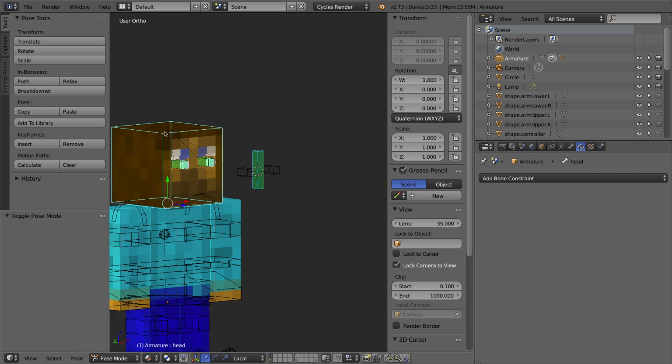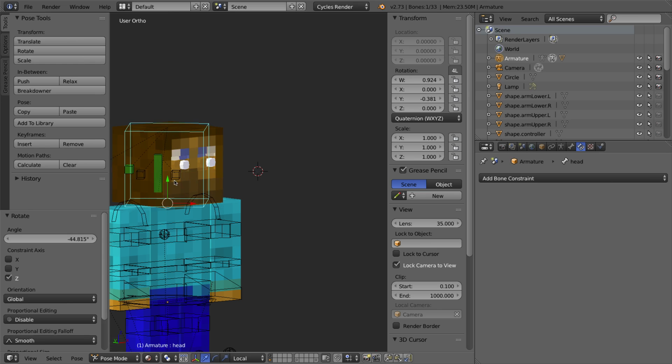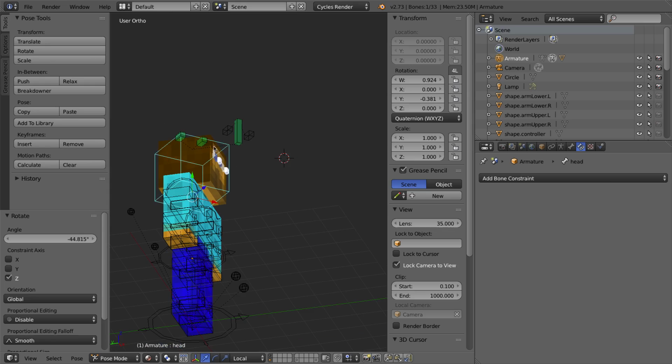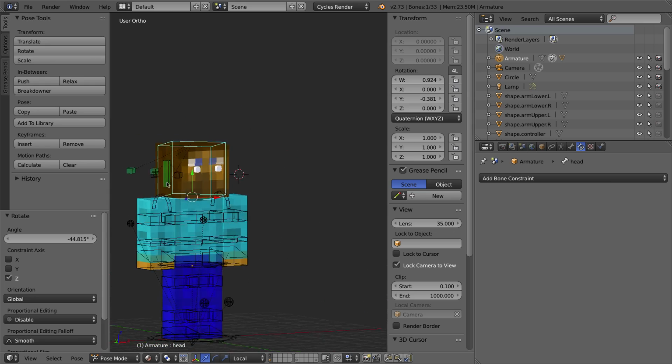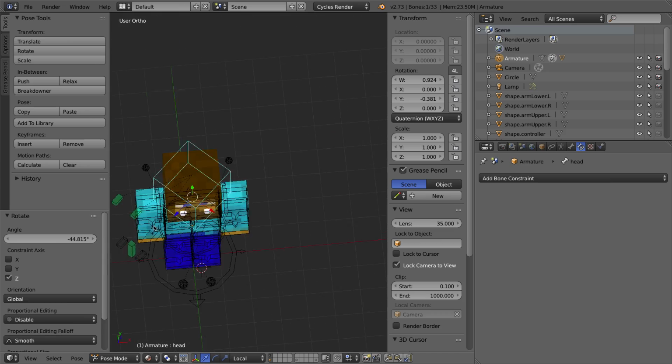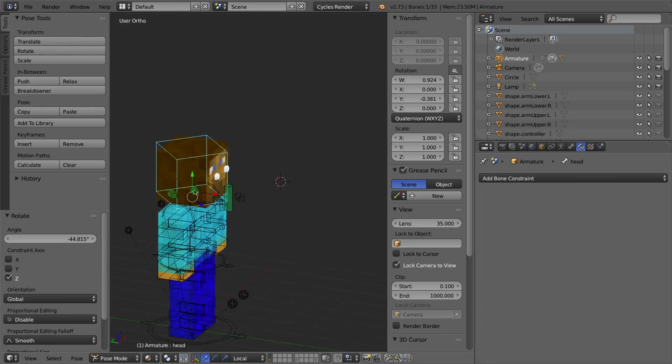So now if I rotate the head in pose mode, R and then Z, the eyes will continue to look forward, hopefully. Although the head, of course, is not parented yet to any of the bones. And the eyes stayed with it, hopefully. They did not.